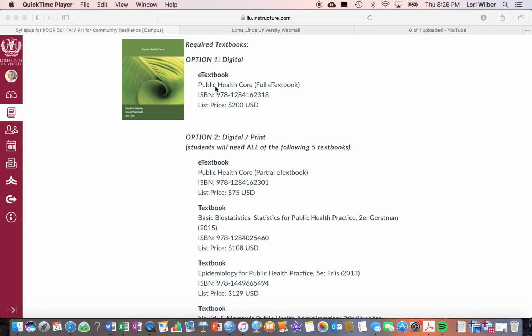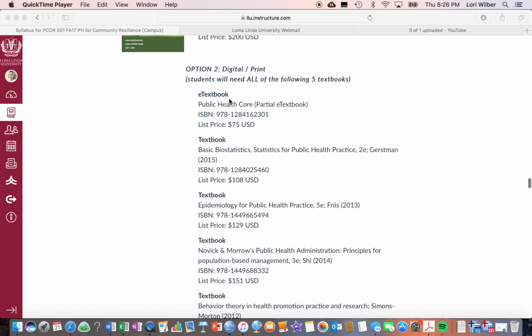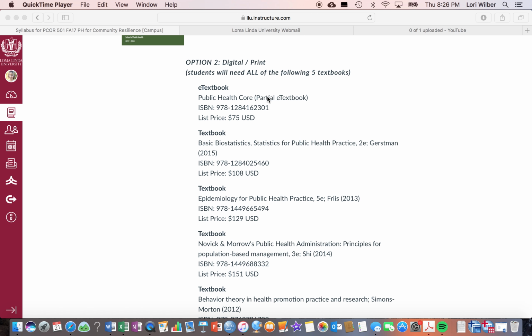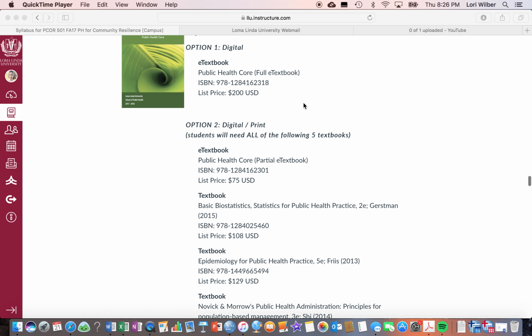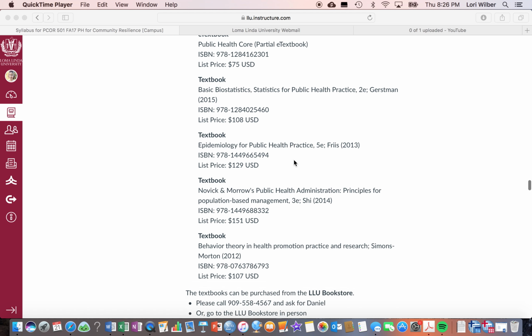Either option 1, you have 1 e-textbook, everything is in there, or option 2, where you get 4 paperbacks and a partial e-textbook. So in other words, do not buy both the full e-textbook and the partial. You don't need both of those. You need to choose one option or the other and go with that.